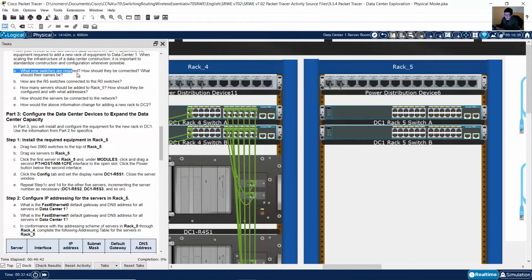Okay, what new switches are required? How should they be connected? What should their names be? The current equipment racks all consist of two Cisco 2960 switches connected to the master switches in rack 0. For consistency, name the switches DC1 rack 5 switch A and DC1 rack 5 switch B. These switches are connected back to DC1 master switch A and DC1 master switch B.